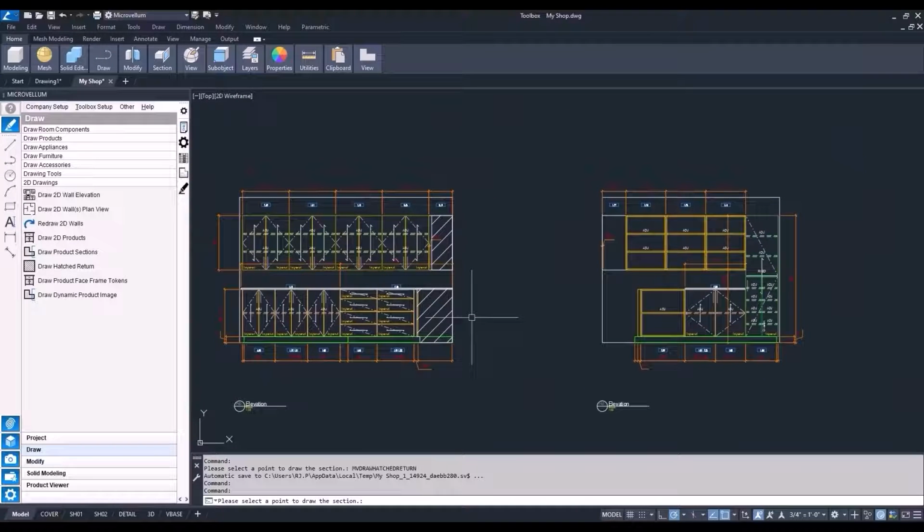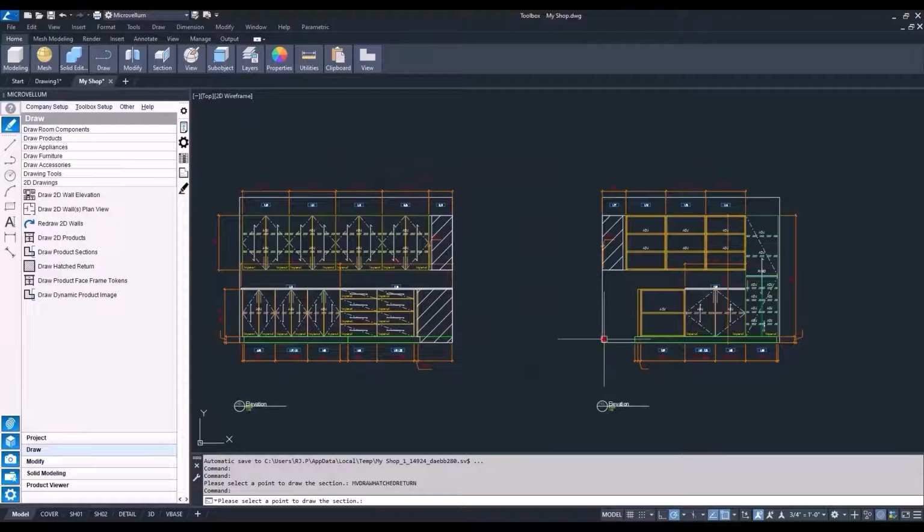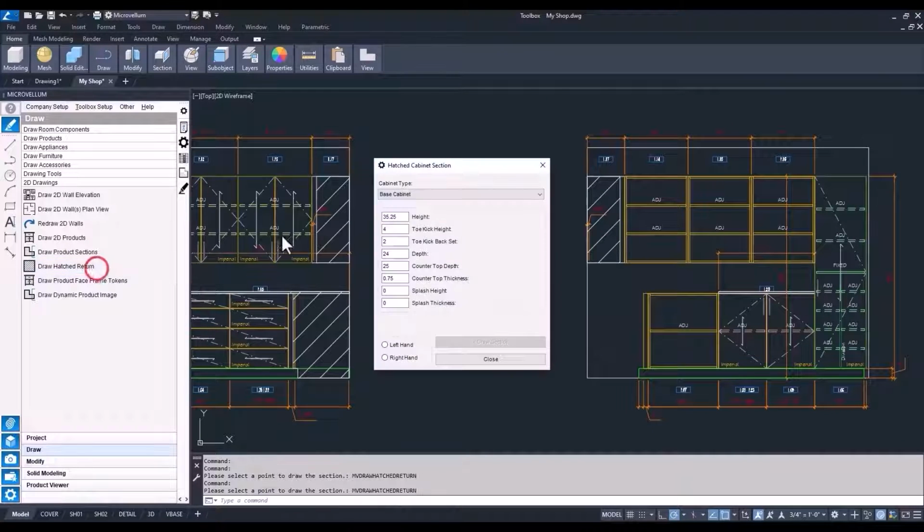Now over to elevation B. This is going to be really simple. We're just going to change the side of the cabinet that's showing. It remembers all the same settings. Again, just picking the corner of our wall and placing that hatched return.